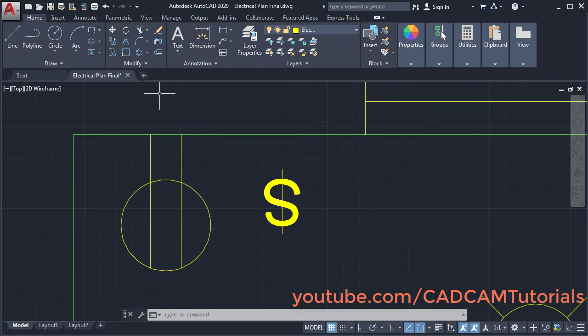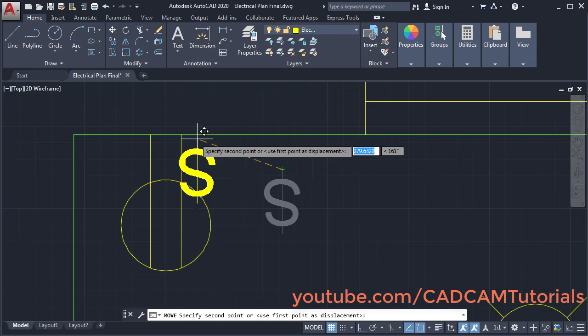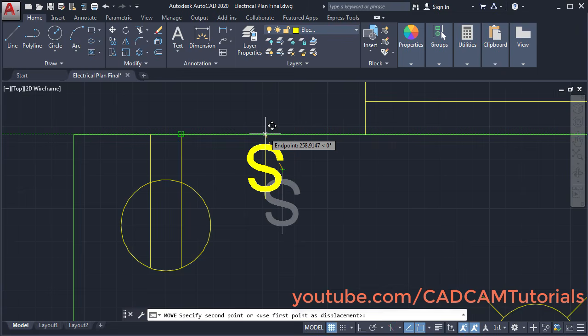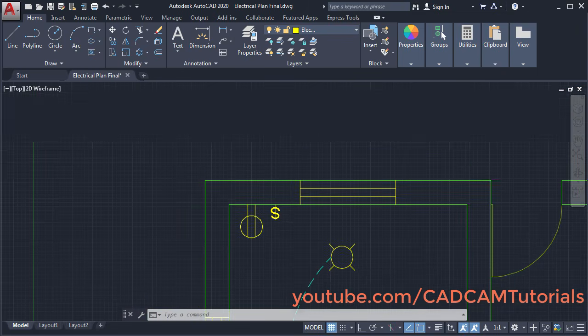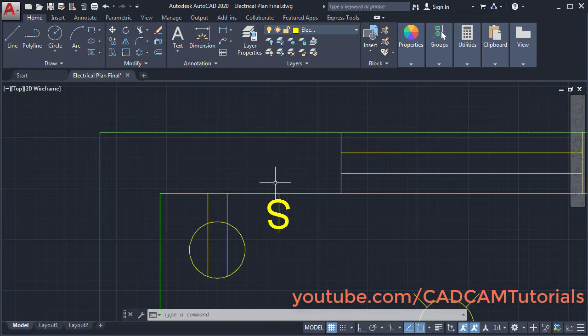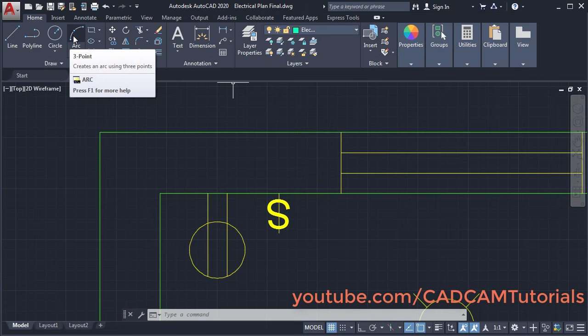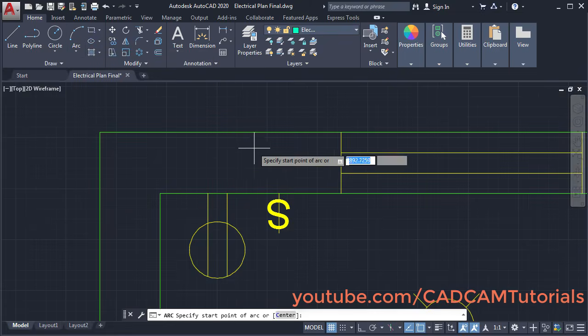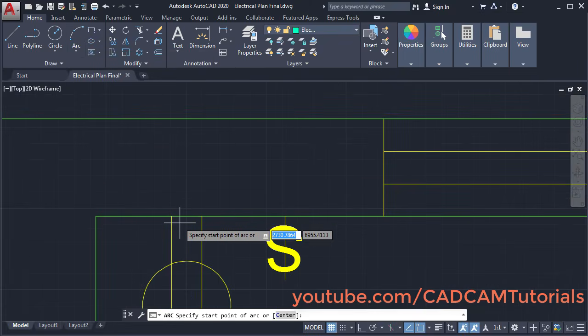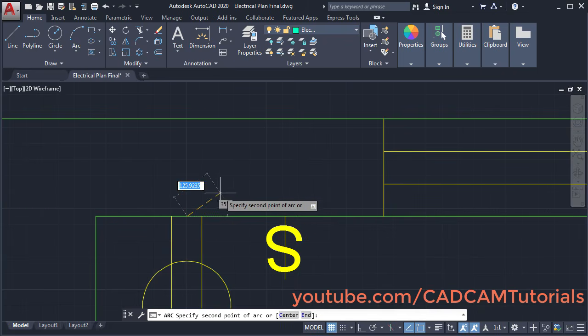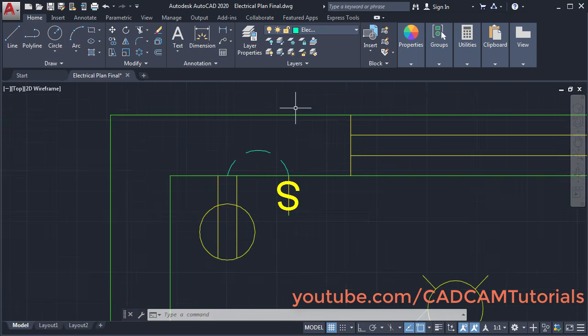Then we will move it, click on move, select this object, enter, select this endpoint as a base point, then track this endpoint and click. Then to show the connections, again click here and select electrical hidden, then click on arc, then track this endpoint, click here, then specify second point here and third point here.